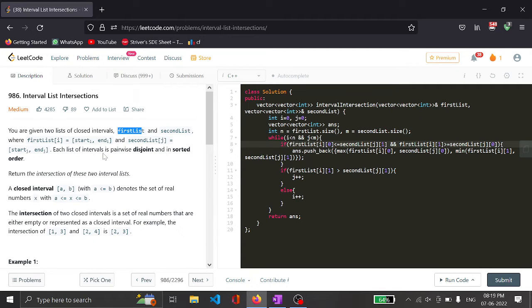Okay, they have given us that the intervals are pairwise disjoint and in sorted order, and we don't have to sort the list. That's a benefit they have given us. Return the intersection of these two interval lists. A closed interval [a, b] with a less than or equal to b denotes the set of real numbers x with x greater than or equal to a and less than or equal to b.